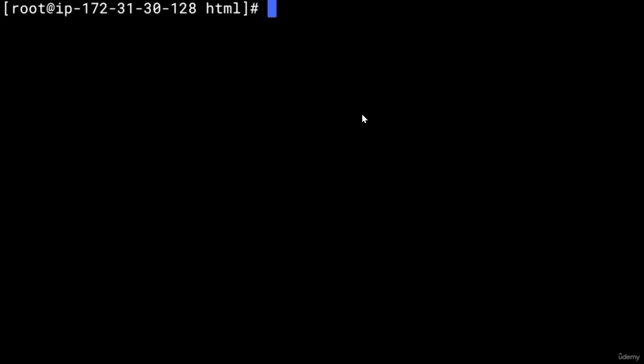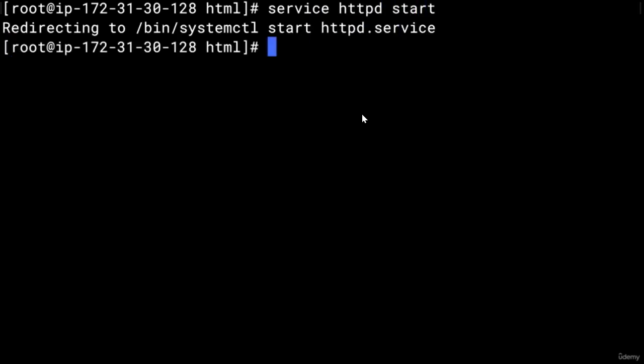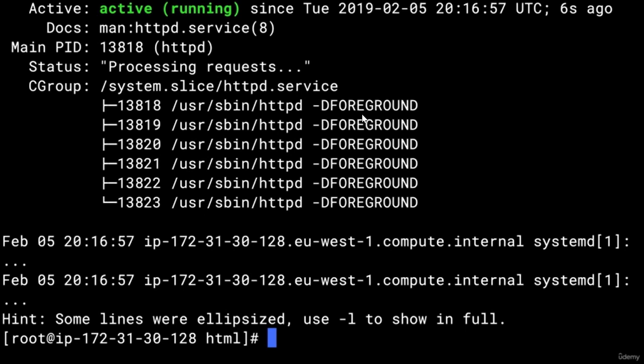So one thing that the bootstrap script didn't have was starting the Apache service. And I will add that in so you won't have to do this. But I need to type in service httpd start. And that has now started the Apache service. And you can check that just by typing service httpd status. And then that will show you that it is now running.